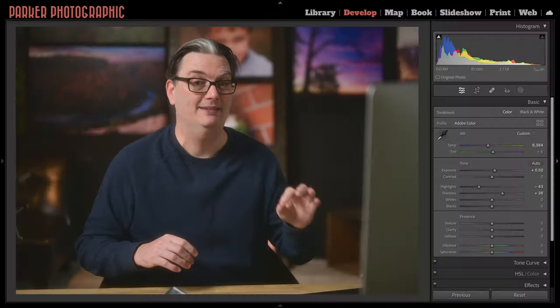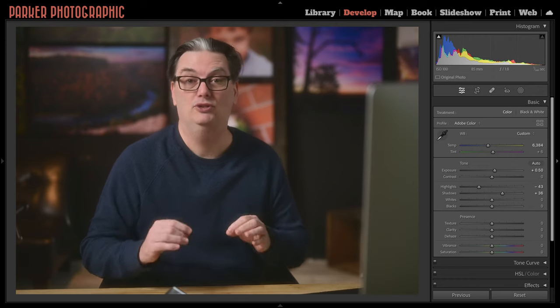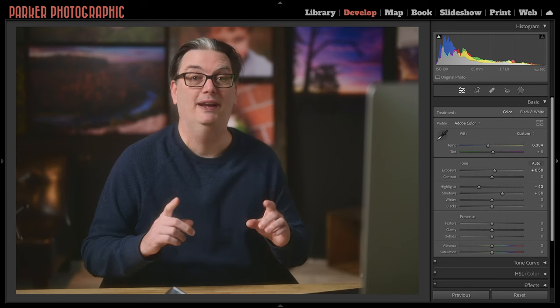So you want to change the color of something in your image, and you can do that in Lightroom Classic or Lightroom CC. You don't need Photoshop. The key is knowing which tools to use and when and how to use them. So if you're ready, let's do it.